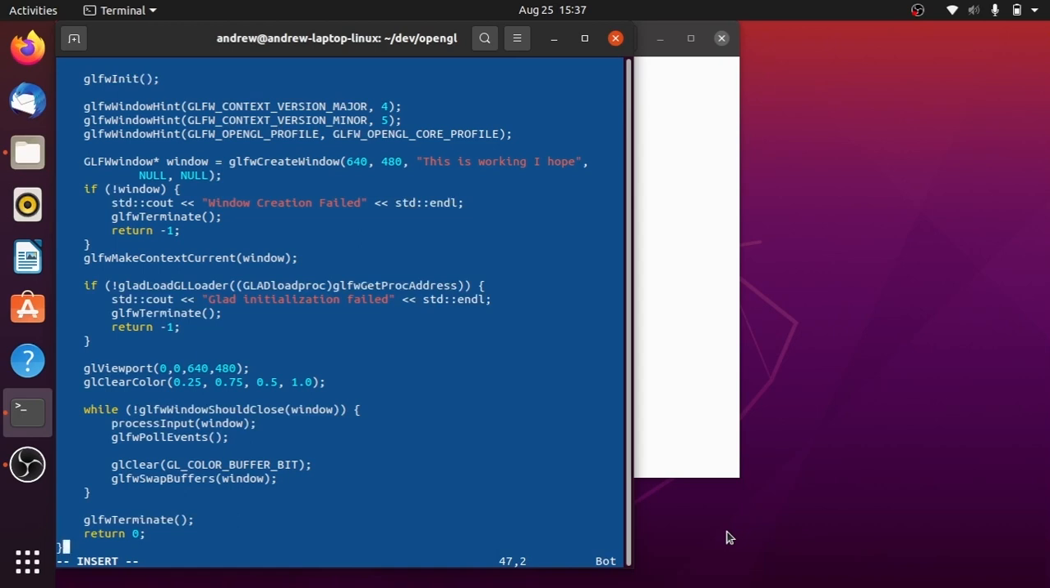Okay, so that should be it. Hopefully I haven't made too many mistakes. So again, it's escape to enter command mode, colon, write, quit.